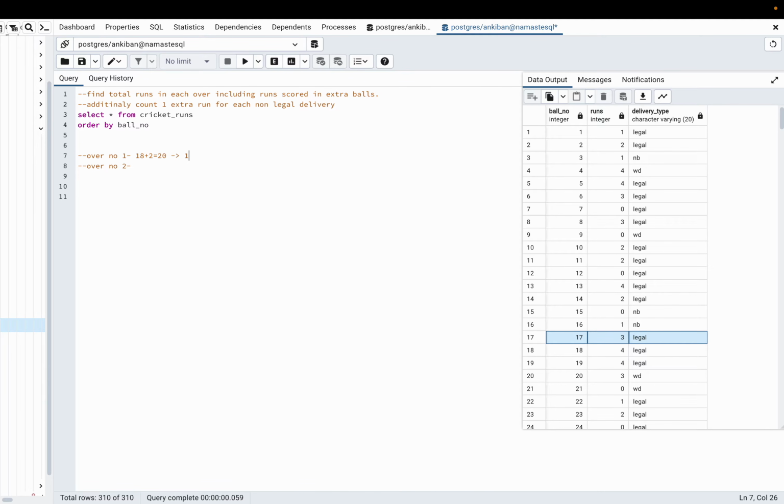From ball number 1 till 8 is over number 1. Over number 2 is from delivery 9 till 17, with 1, 2, 3, 4, 5, 6 legal balls. And we can count the runs as well, which is fine. But this is important: from 1 to 8 is over number 1, from 9 to 17 is over number 2. And then we have to count the total runs. So we will have this output only: over number and total runs scored. And all the rules you know, right?